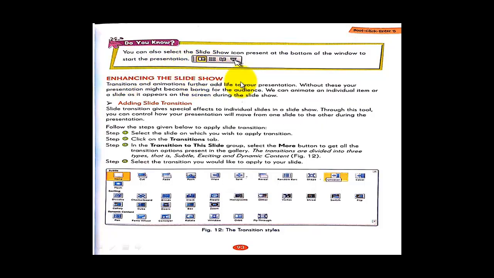Enhancing the slideshow. Transitions and animations further add life to your presentation. Without these, your presentation might become boring for the audience. We can animate an individual item or a slide as it appears on the screen during the slideshow. Adding slide transitions: slide transition gives special effects to individual slides in a slideshow.